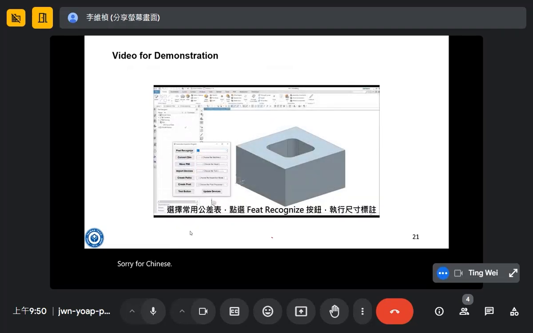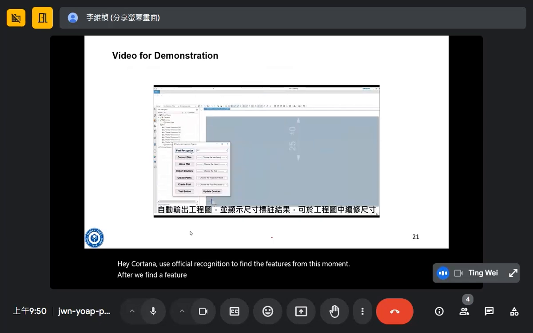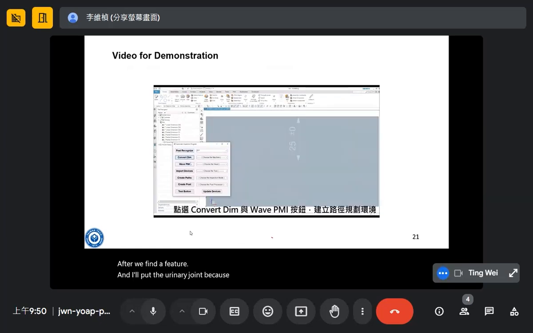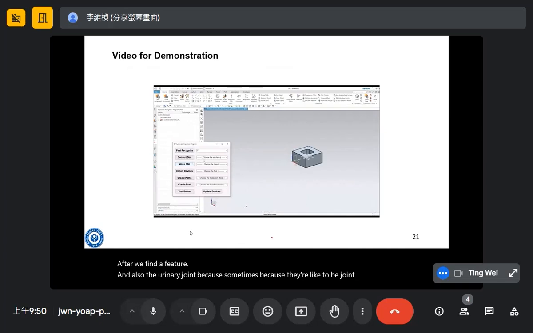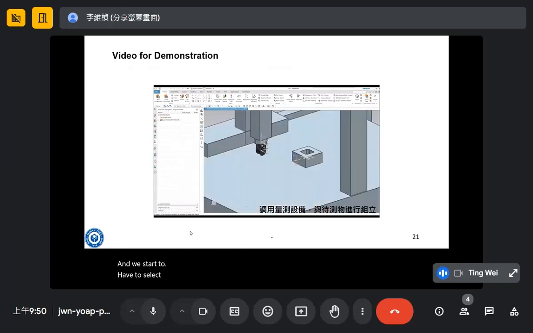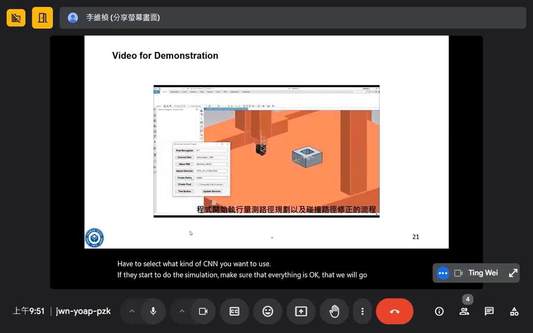Basically, we use feature recognition to find the features from this component. Then after we find the features, we can do the automatic dimensioning and output the engineering drawing, because sometimes people still like the 2D drawing. Then we start to plan the measuring path, and we have to select what kind of CMM we want to use, what kind of probe, and we can start to do the simulation, to make sure that everything is okay. Then we will go to the real machine to do the inspection.